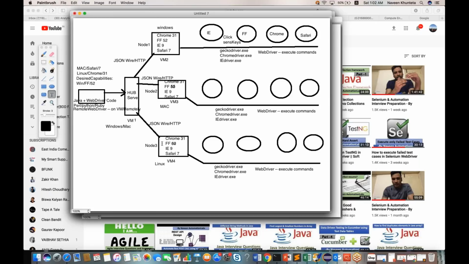Mac Safari 7, send it to this guy, send it to Mac machine. Linux Chrome 31, send it to this guy, Linux Chrome 31. Windows Firefox 52, send it to this guy, VM2. Firefox 52 means Gecko driver will be executed. Here we have Safari, it means Safari will be executed. Here chromedriver.exe, Chrome browser will be executed, like that.